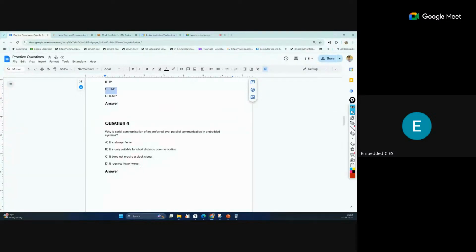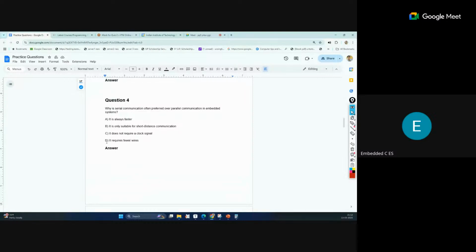So here the very relevant option is D, because it requires fewer wires. Okay, it is always faster? We can't say this, so this is not suitable. It is only suitable for short distance communication? That is also not relevant, we can also use it for long distance. But it requires fewer wires definitely. Okay, so we are using fewer wires, so this is the more relevant answer, D.